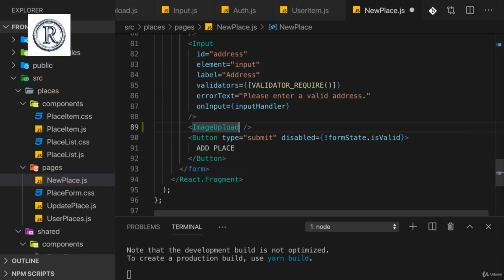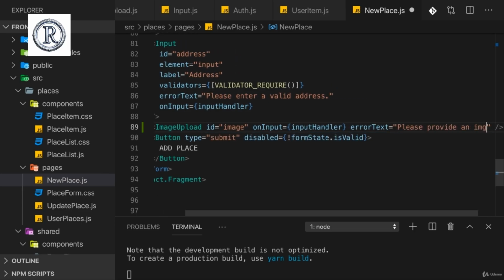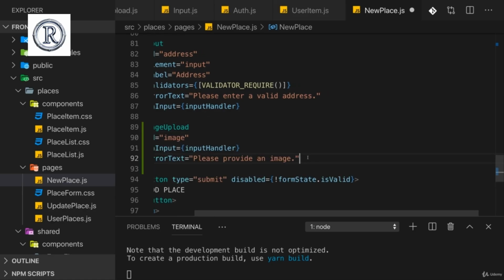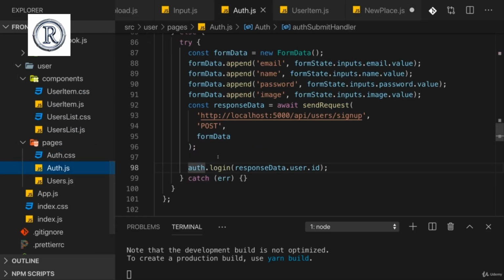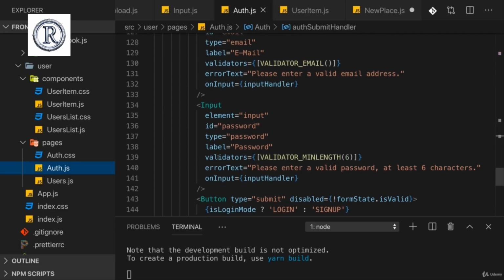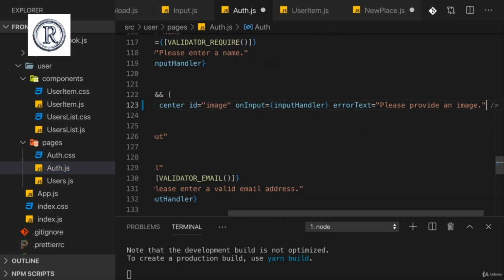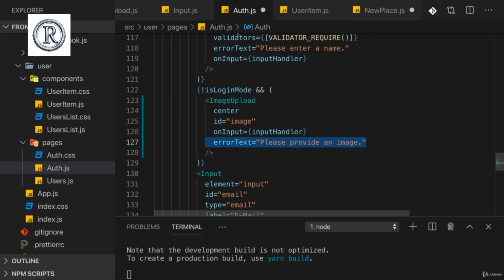Now, of course, this now is an input which is always rendered. Unlike in the sign up form, we don't switch between different modes here. The ID can be image and should be image to map this to our form state later. And onInput here is bound to our input handler. The error text which we can provide can be, please provide an image, though I didn't do that on the sign up form actually. So let me quickly go back there, and on the auth page on image upload, I will add that same error text here. So here on image upload, I will also add this error text. This is in the auth page now.